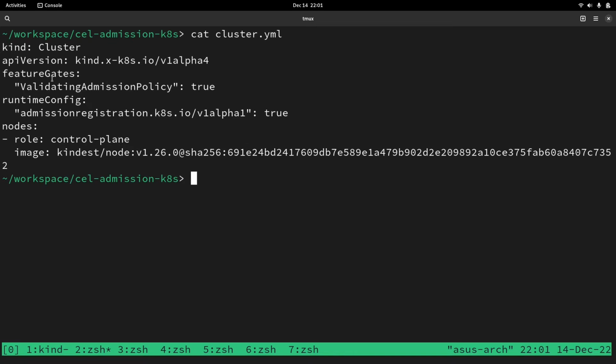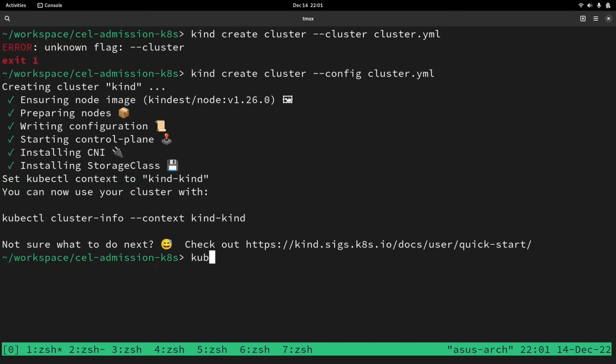Two things we have to take care of: make sure the feature gate ValidationAdmissionPolicy is set to true, and you also need to set the runtime config so the API and the CRDs are available in your Kubernetes cluster. I actually forgot to do this and created a bug, and it was pointed out that I should have read the docs. So let's take a look if the cluster's up. Yeah, looks like it's up.